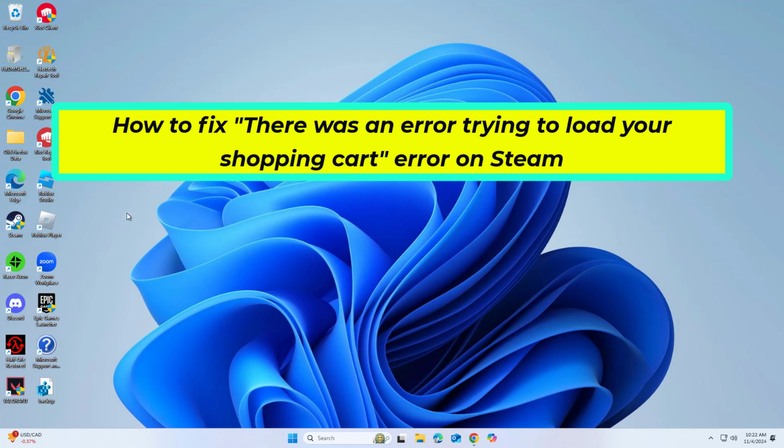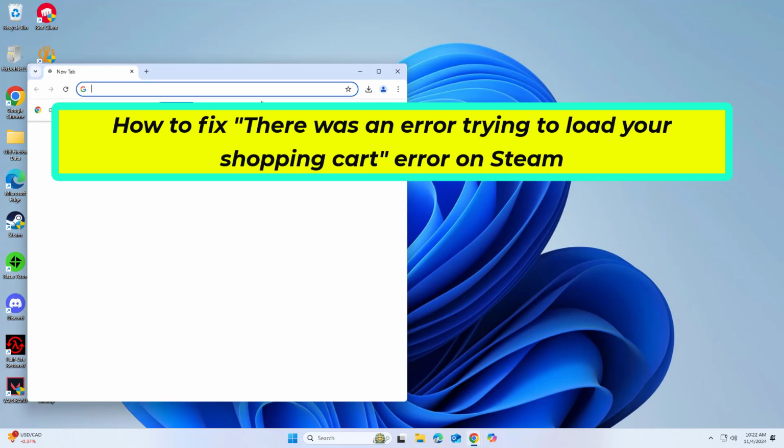How to fix "There was an error trying to load your shopping cart" error on Steam.